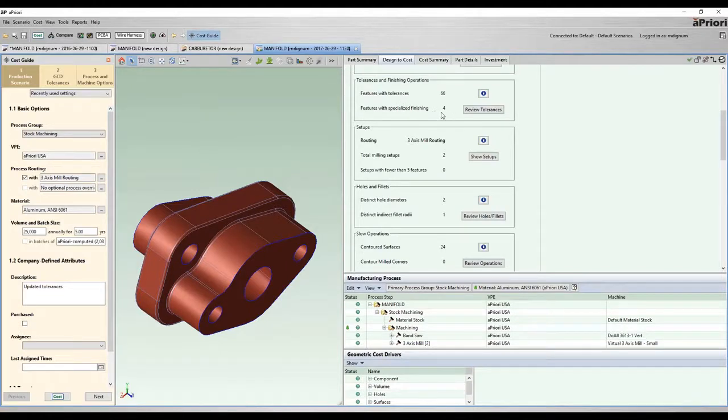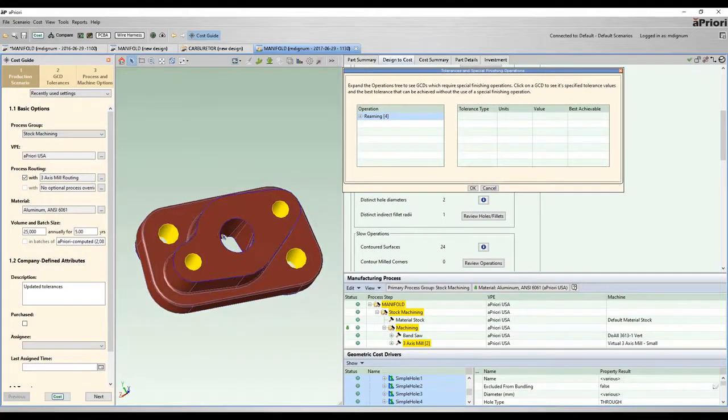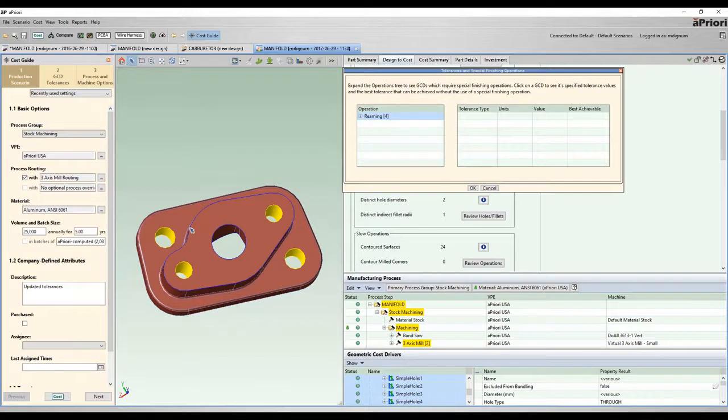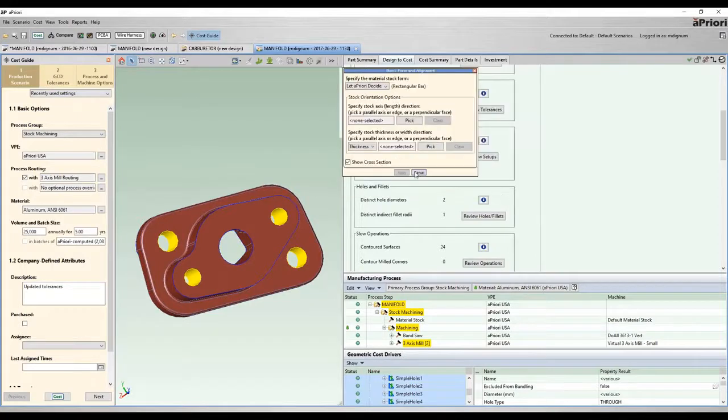As you can see, I now only have 4 features with specialized finishing, since those curved walls that had the tight tolerances really are not driving the functionality of this manifold. So I've made a good reduction in the number of features that require specialized finishing, and if I just check that dialog, it's still those 4 reamed holes, which, the diameter of those holes is really critical to the functionality of my part, so I'm okay with them having that specialized finishing.